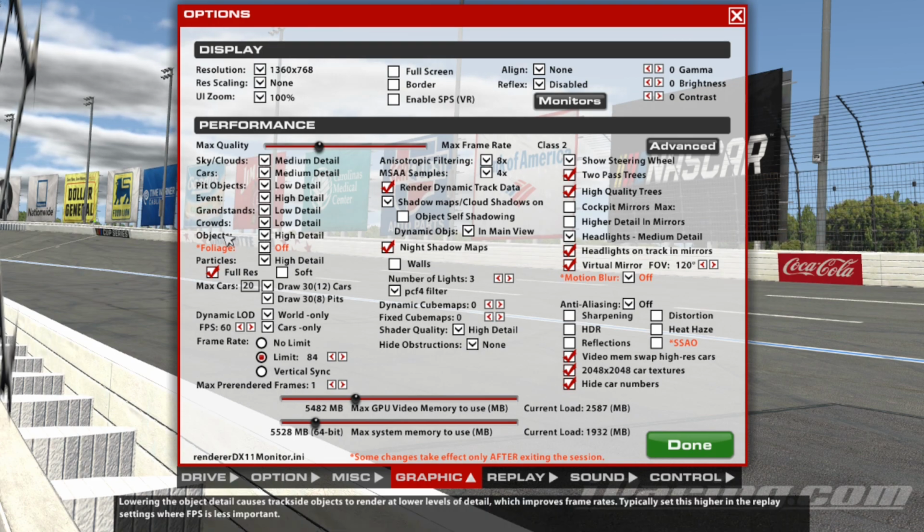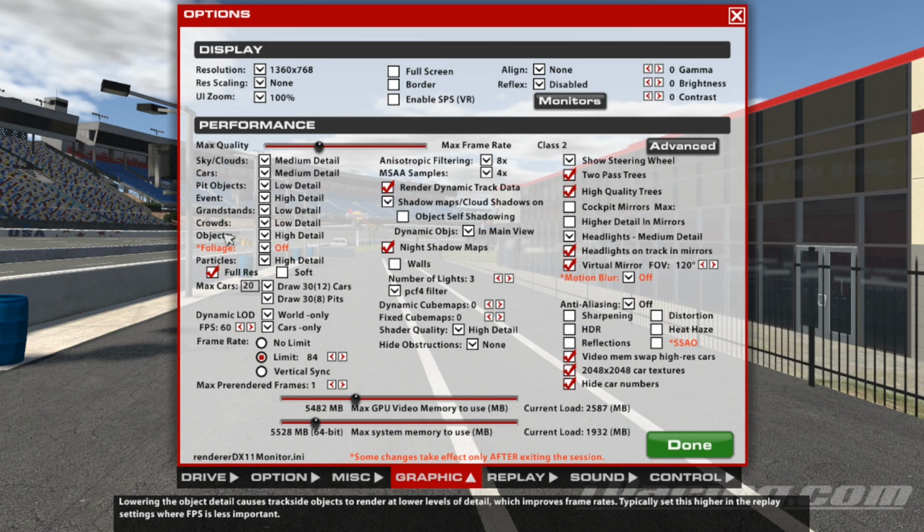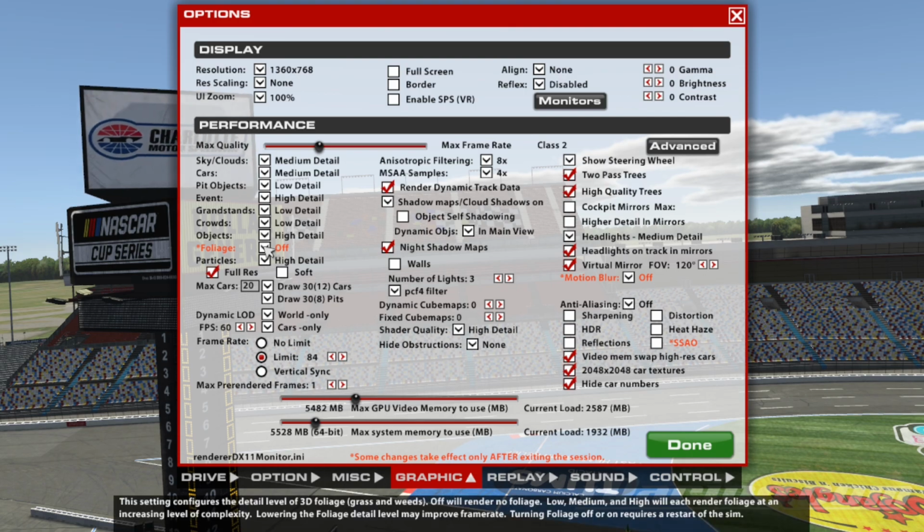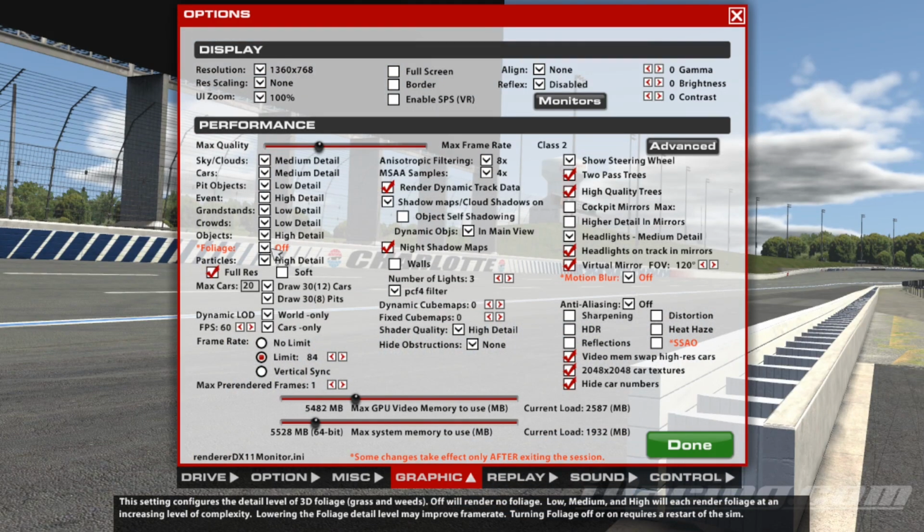Your object detail causes trackside objects to render, which affects frame rates. If you have it on high, the frame rates drop a little bit, but the better it looks. Again, I can get away with running high on this, no problem, on class 2. This is 3D foliage, grass, weeds, if you want that.